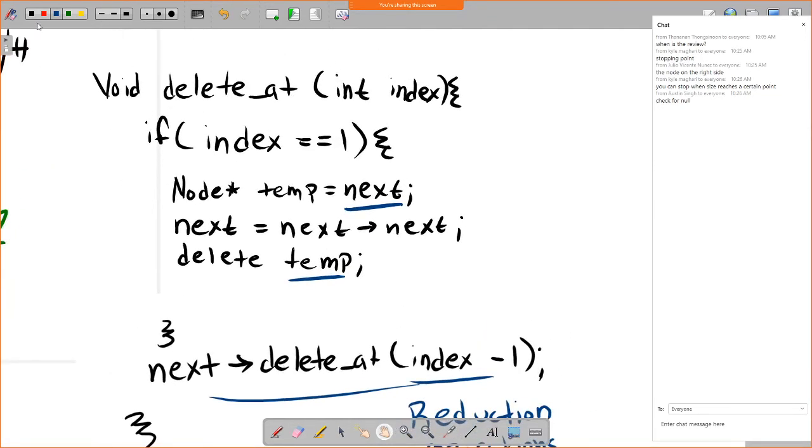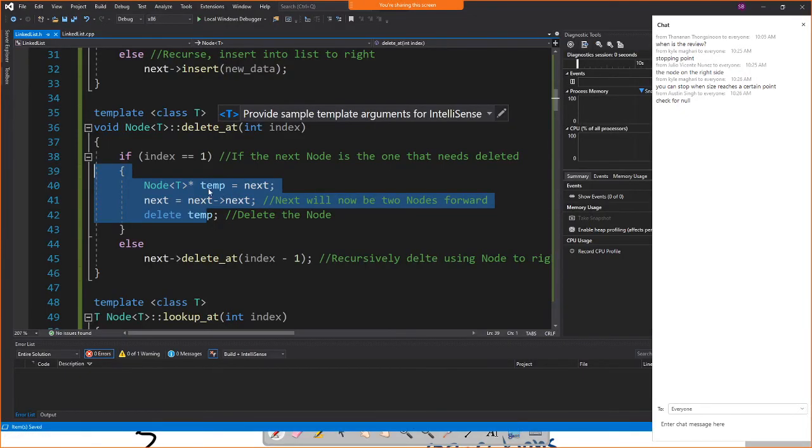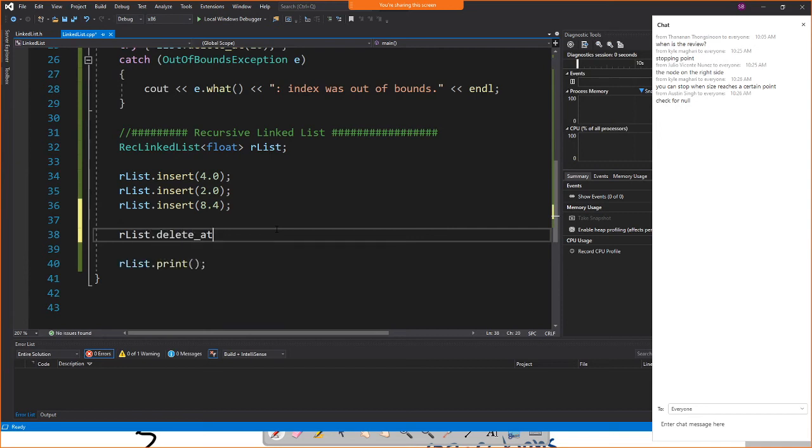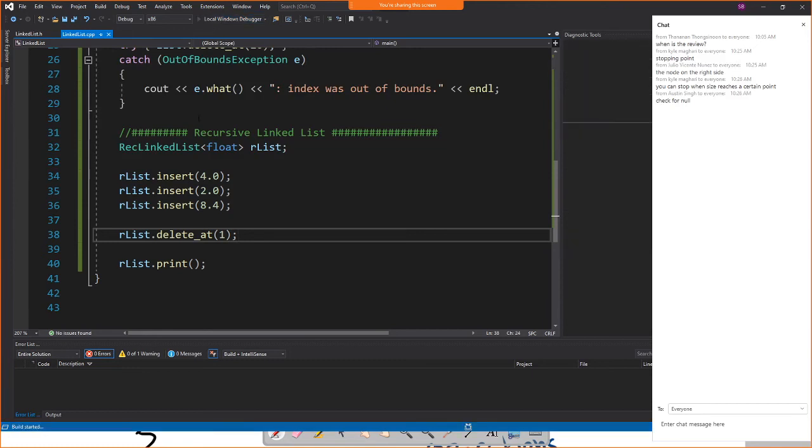I guess just for the sake of consistency, let me say this is the base case, right? Is when the index is 1. And we could do this with an index of 0, but we'd have to do an extra thing where we keep track of what the previous node is, which might be a little bit annoying, so let's not do that. Okay, so that should take care of that. Let's go here and test it. So we'll say rlist.delete at 1, which should delete the number 2, and then we'll just see if it actually works.